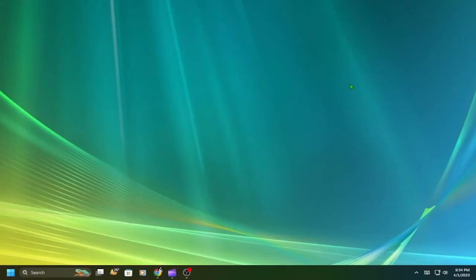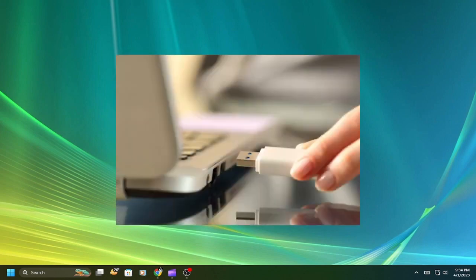Hello. Today, I will show you how to install Windows 10 using a USB bootable device. First, plug in your USB at your computer.